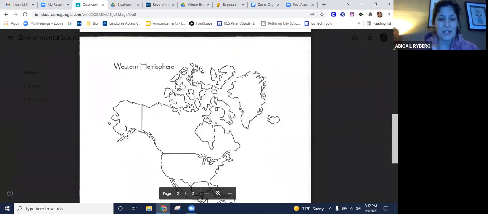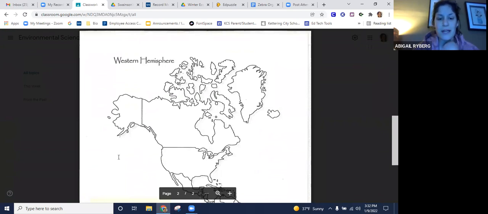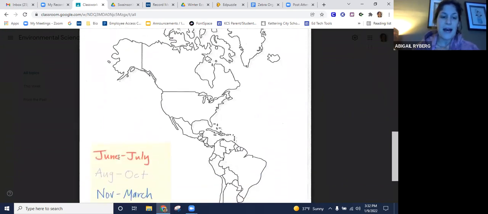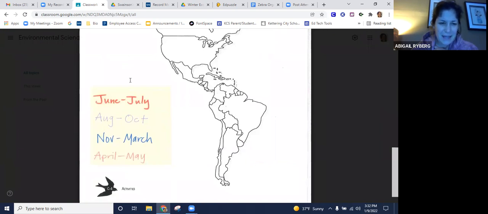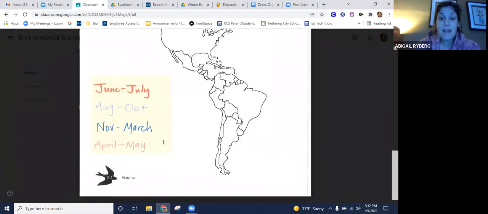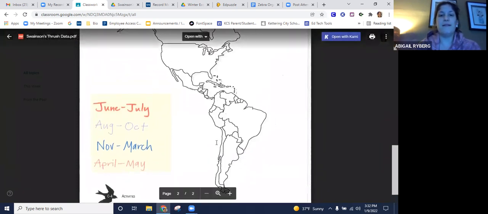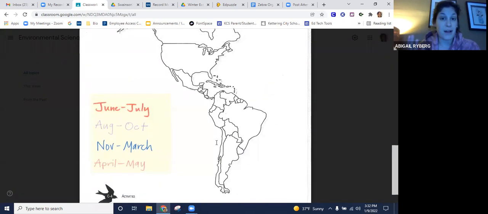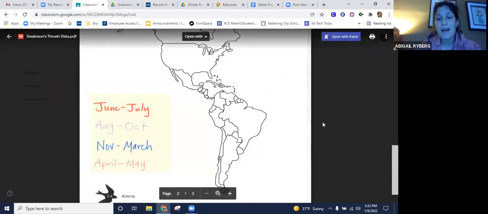The second page, this is where you'll make your little dots. So here is a blank map. I tried to help you out. If you can kind of see the colors, I tried to help you out even by writing the month range in the color. So June and July is red, November, March is blue, and so on. And once you have all of the data points entered on your map, then you're done. Submit it, and you'll get points for doing that for today.